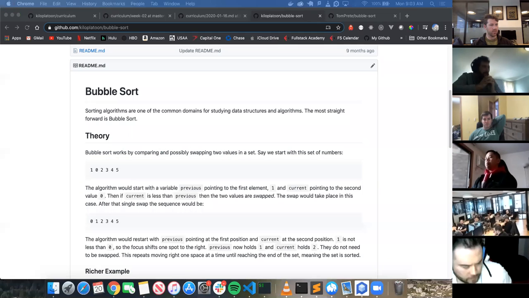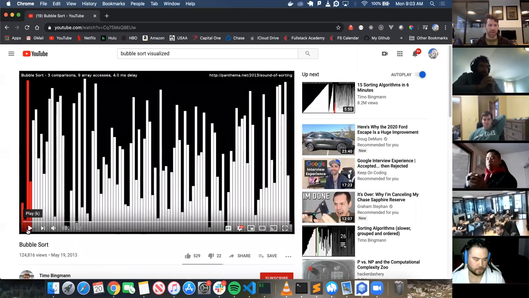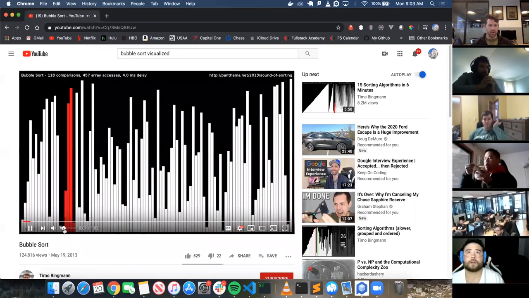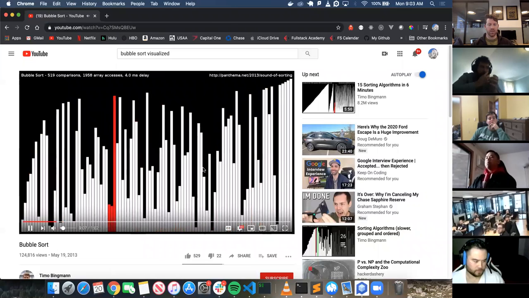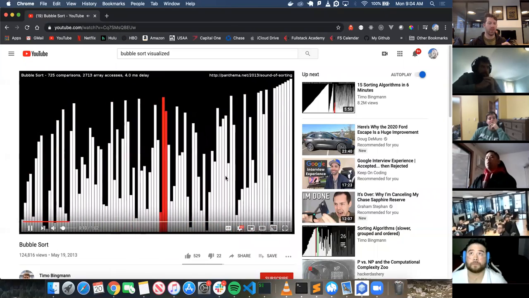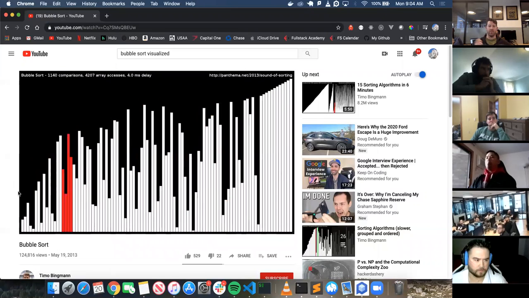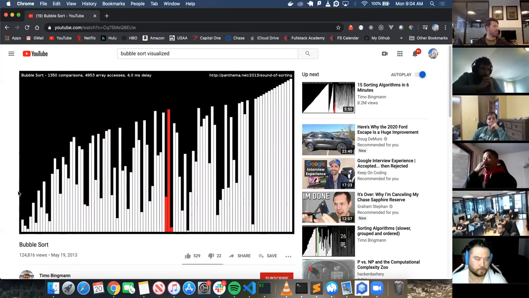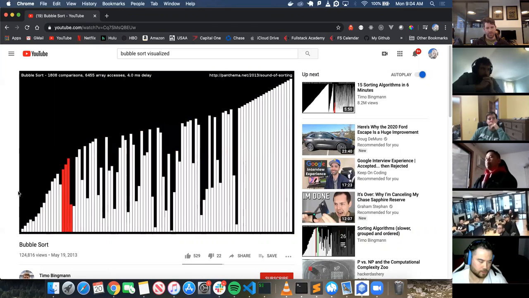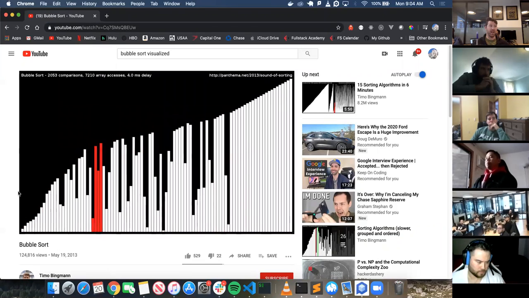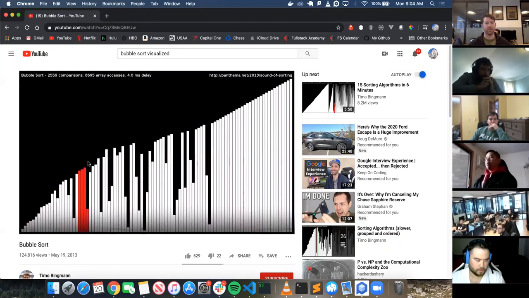Let's look at a visualization of bubble sort in action. It takes forever. So what do you see that's unique, or what has to happen about this algorithm every time? It's got to loop through every single time, so it's like a nested for loop. Just keep doing it. Yeah, it takes forever.